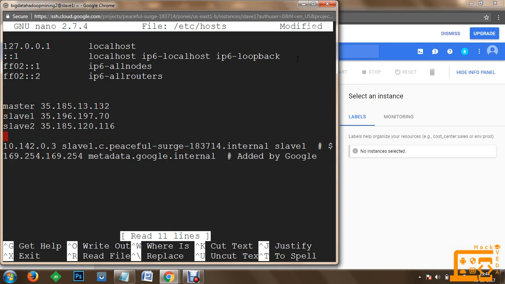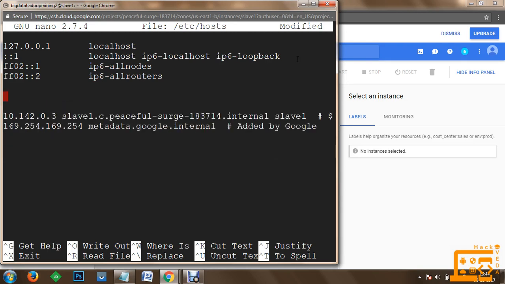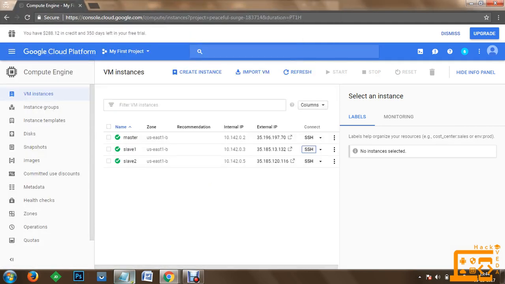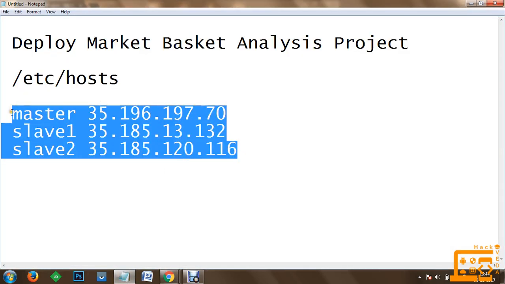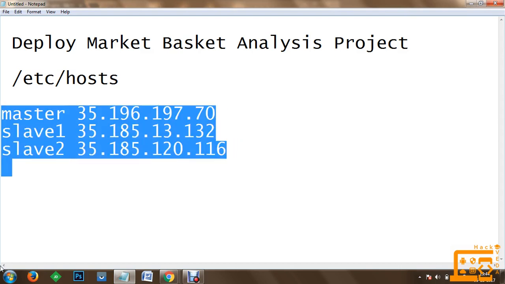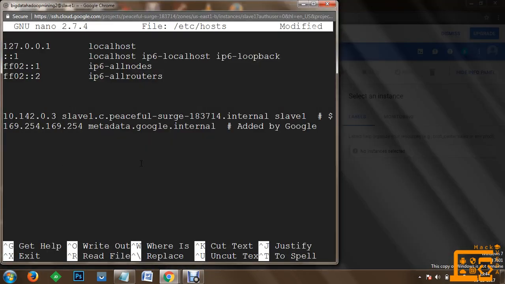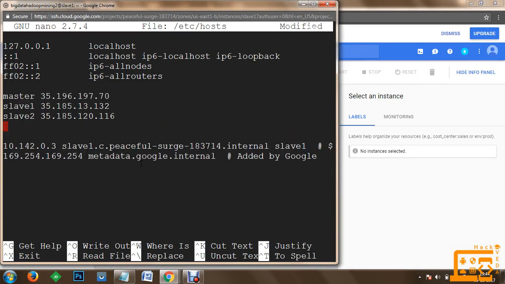Let's use Control K to remove that information, and then grab the information which is available here. Let's take the information from here, copy it, and paste it within your shell for slave 1. Control O and Control X to save and close.